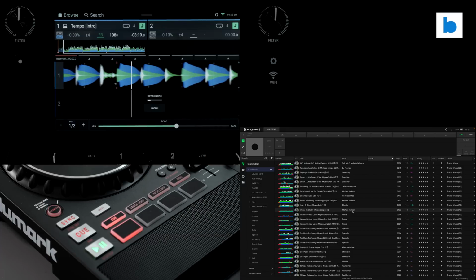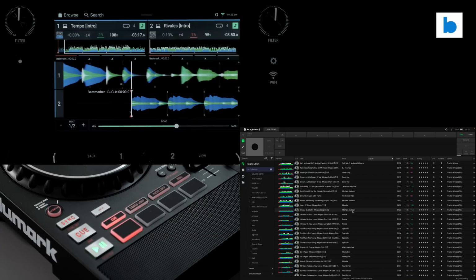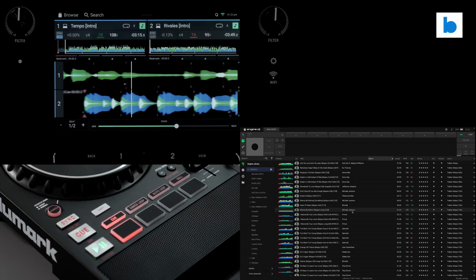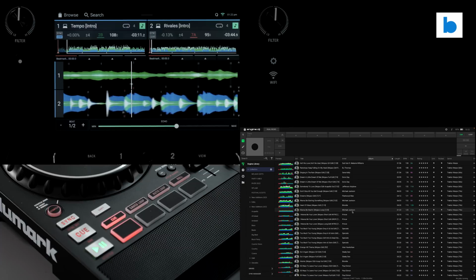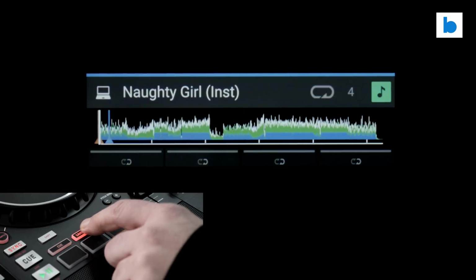It's also ideal for doing track preparation on your hardware, as any changes you make to tracks, like adding hot cues or adjusting beat grids, will be immediately reflected back in your main library. The second new feature enables the third.